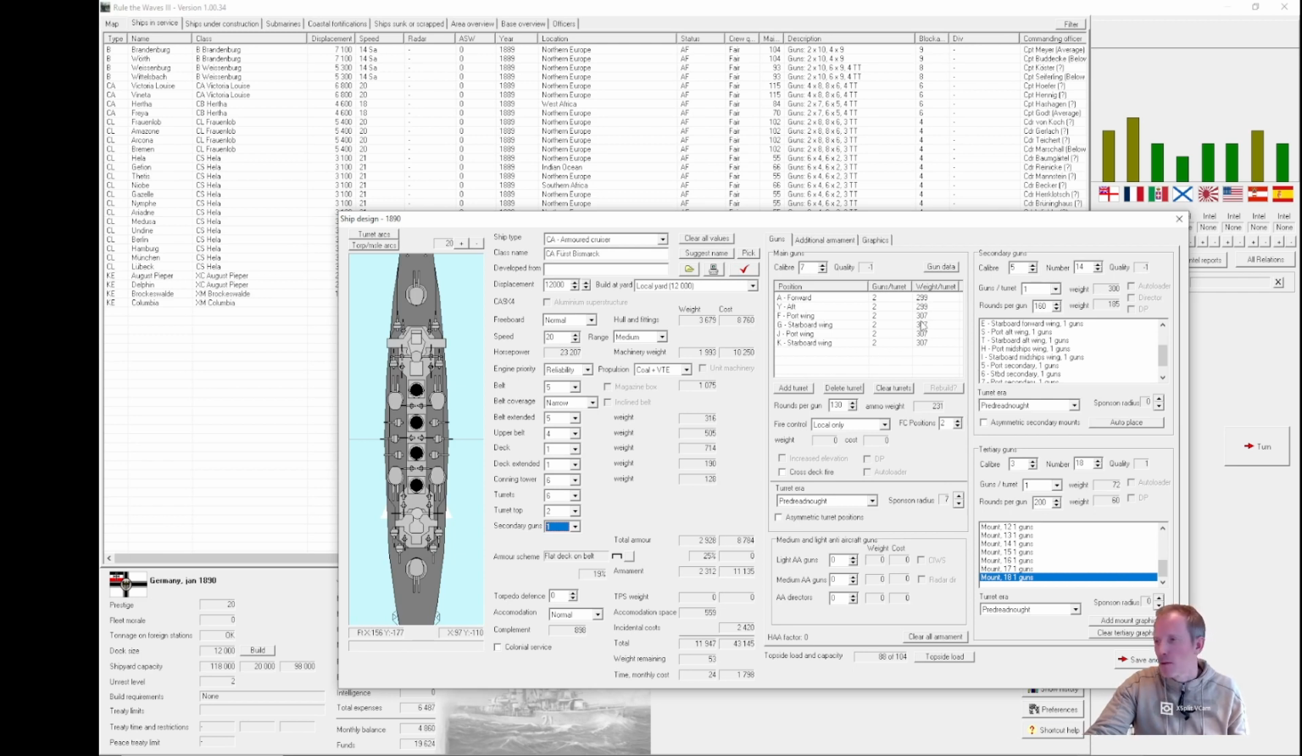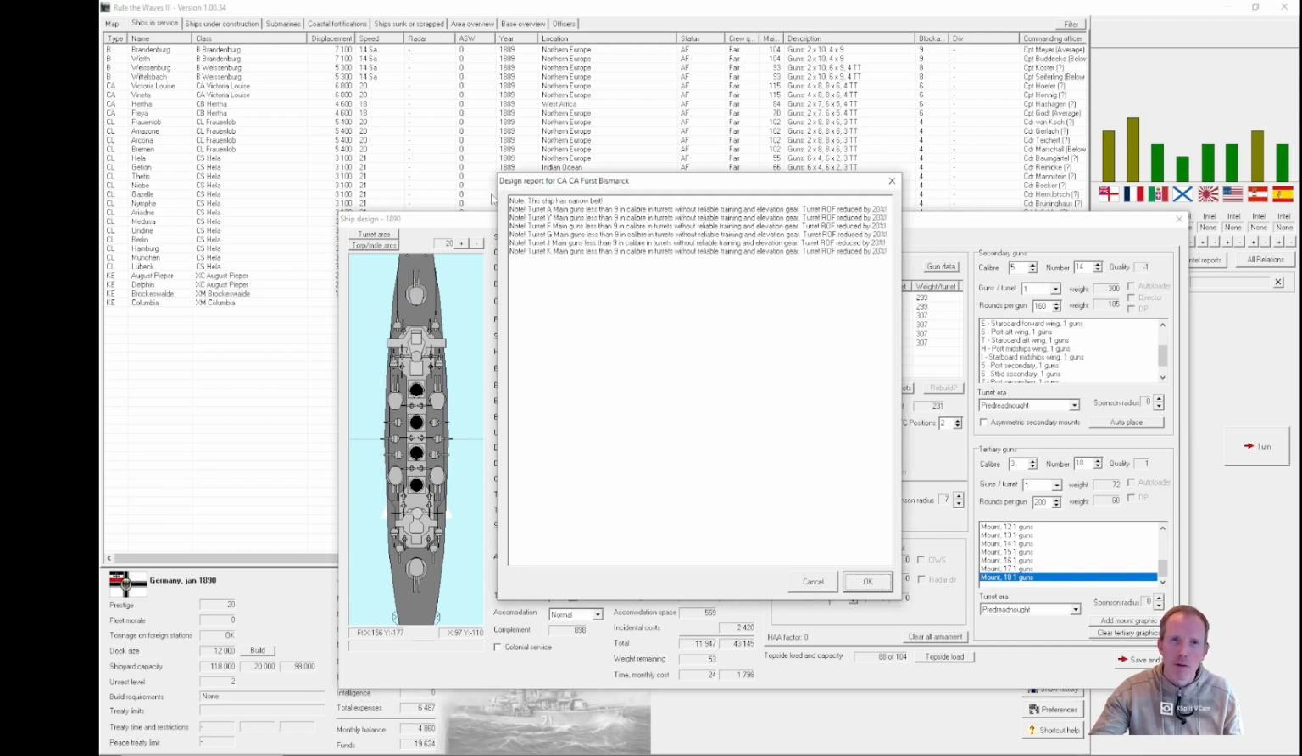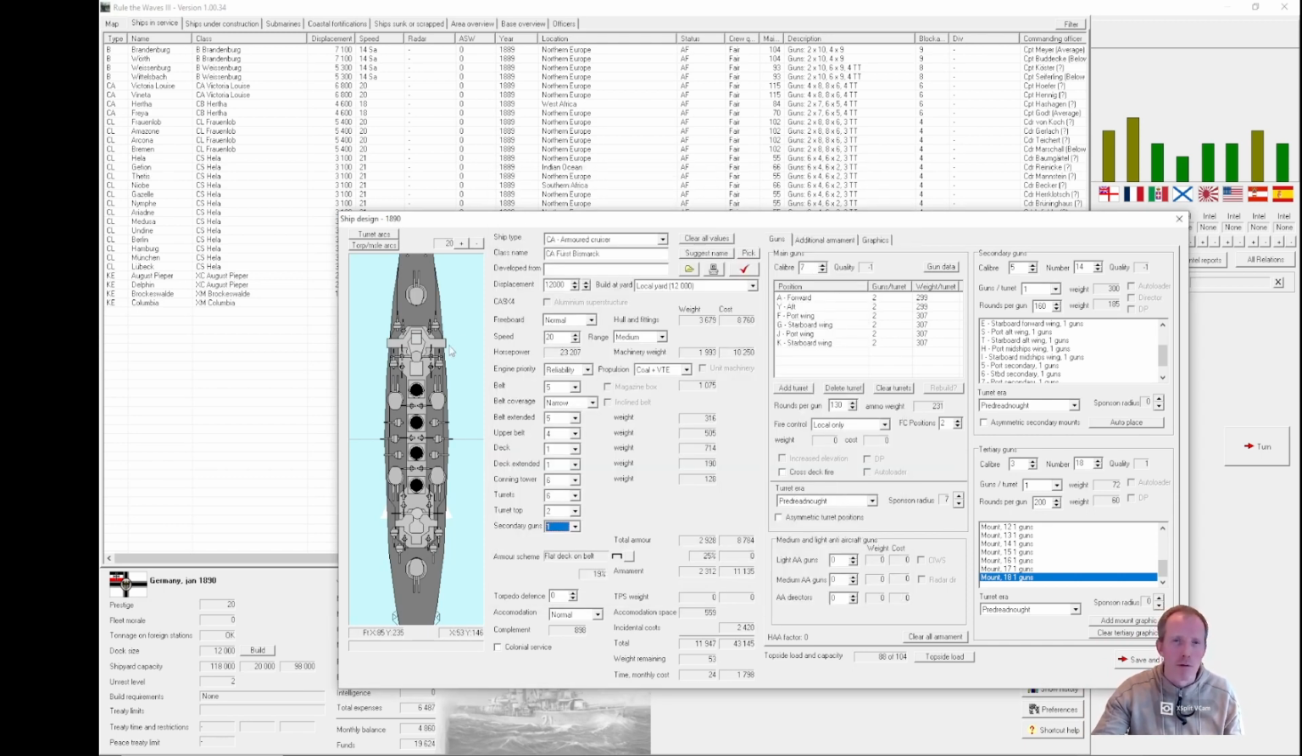I have a main battery of 7-inch. That is pretty low for a cruiser, and maybe it's not even legal when I think about it. Yeah, it was okay for this period. I was maybe uncertain if I needed at least 8-inch, since this is a so-called heavy cruiser or armored cruiser, but it was fine.